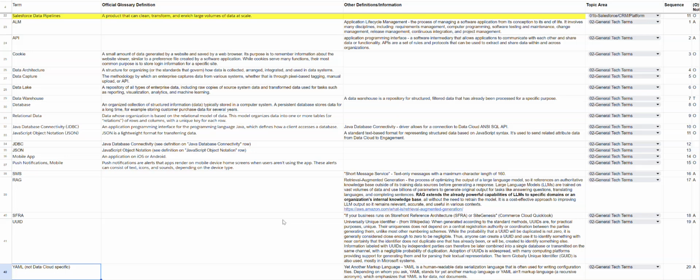This is the section that I've termed General Tech Terms. So we start with ALM, Application Lifecycle Management, the process of managing a software application from its conception to its end of life, which involves many disciplines including requirements management, computer programming, software testing and maintenance, change management, release management, continuous integration, and project management.